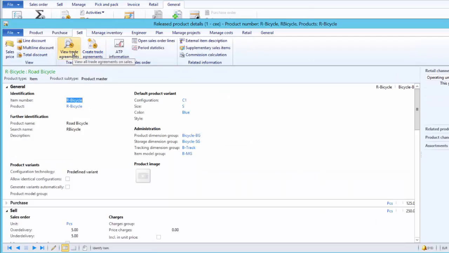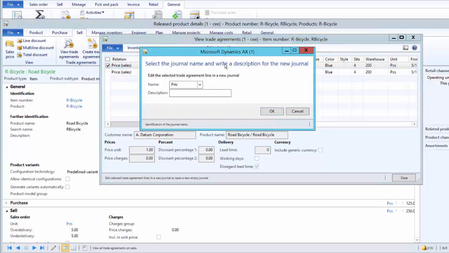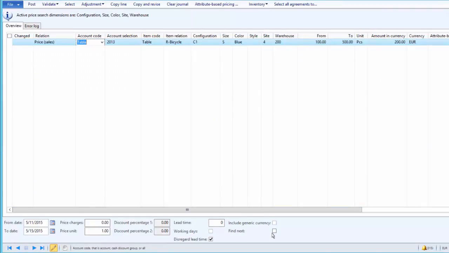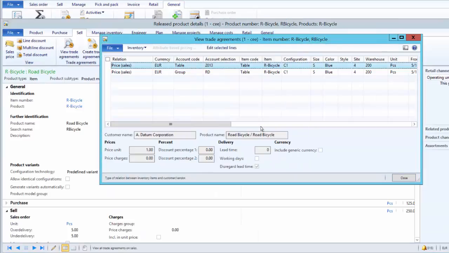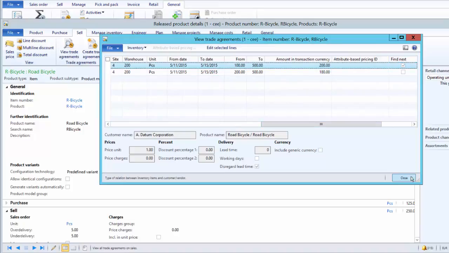So let's try doing that. From the release product form, click on View Trade Agreements. The trade agreements for the individual customer we will select, and we will edit select lines. You can edit the existing trade agreement by clicking Edit Select Lines and then select the journals. So we will select the same journal price, and here we will check this checkbox Find Next, and then simply post the trade agreements.